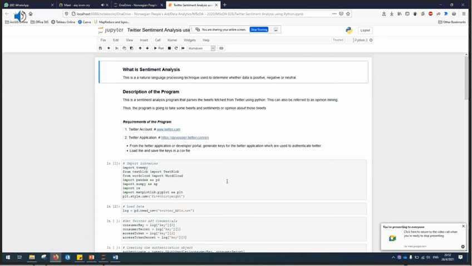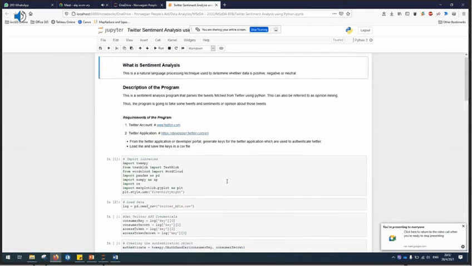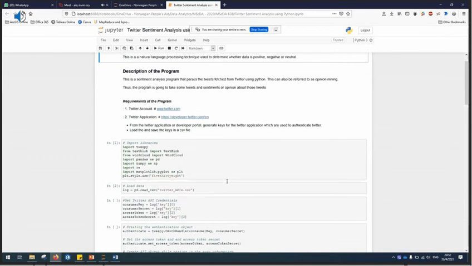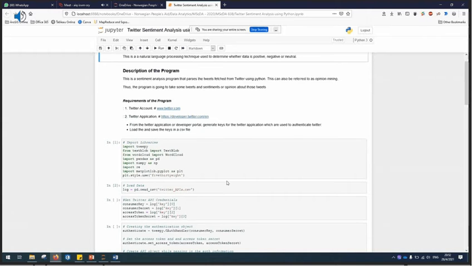Twitter sentiment analysis using Python. So sentiment analysis is a natural language processing technique which is used to determine whether data is positive, negative, or neutral. So I'm going to run quickly through the requirements for this program.